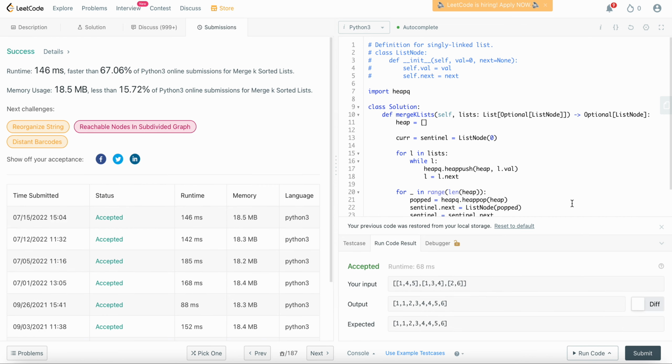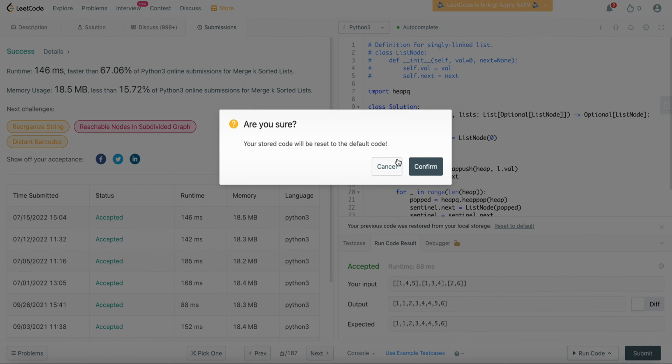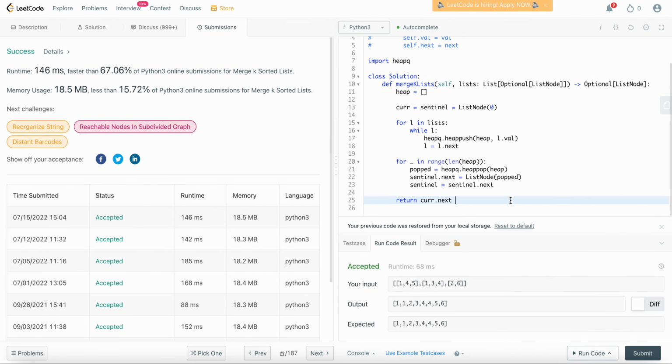Faster than 67%. So the runtime complexity of this would be O(n log n) time, because pushing an element to a heap is O(log n) time, and you want to do this n times, where n is the number of nodes in the lists. So it'll be O(n log n) time.